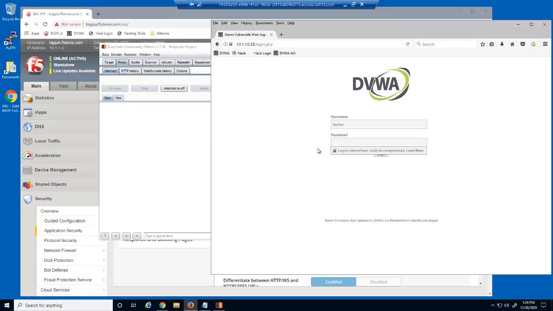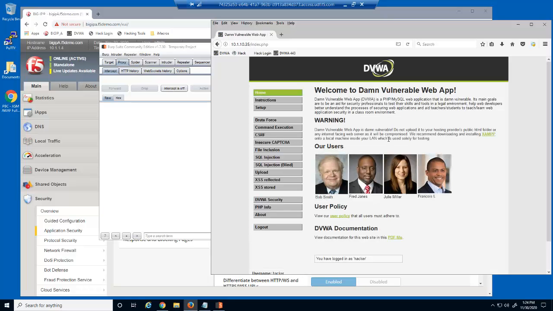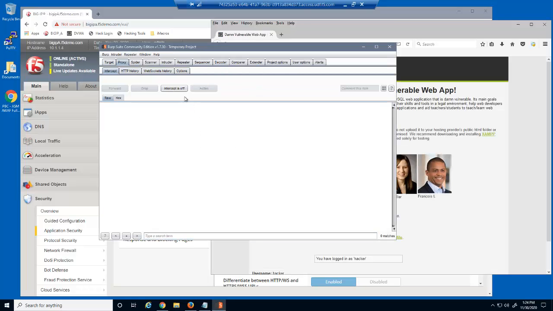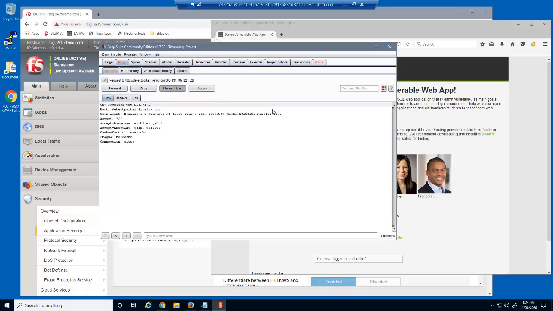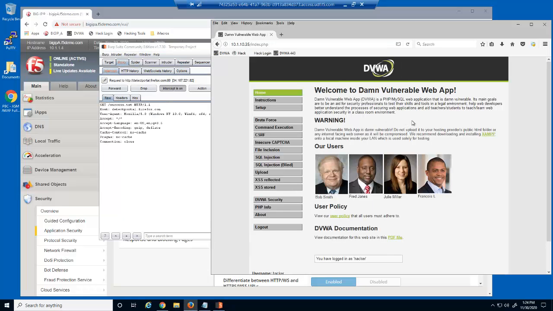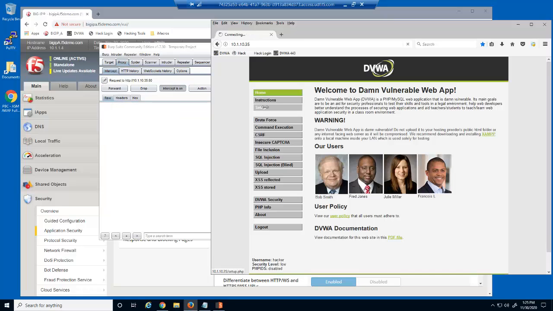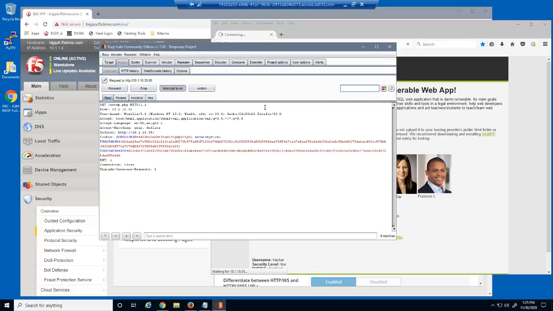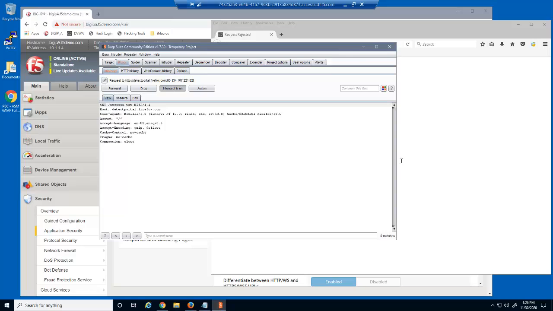We'll now log into the DVWA web application as a malicious user. In Burp Suite, we'll turn the intercept feature back on and then select the Setup page. We can now view and modify the request in Burp Suite before sending it to the web server. For example, we'll modify the HTTP method from GET to DELETE. Clicking forward sends this request to the web server.